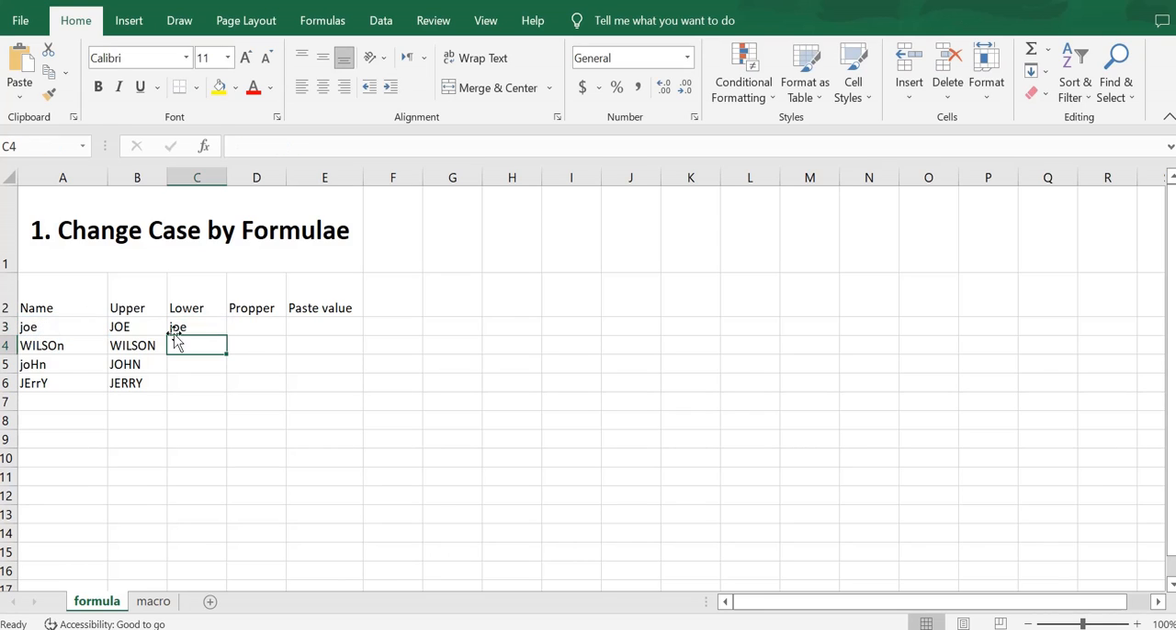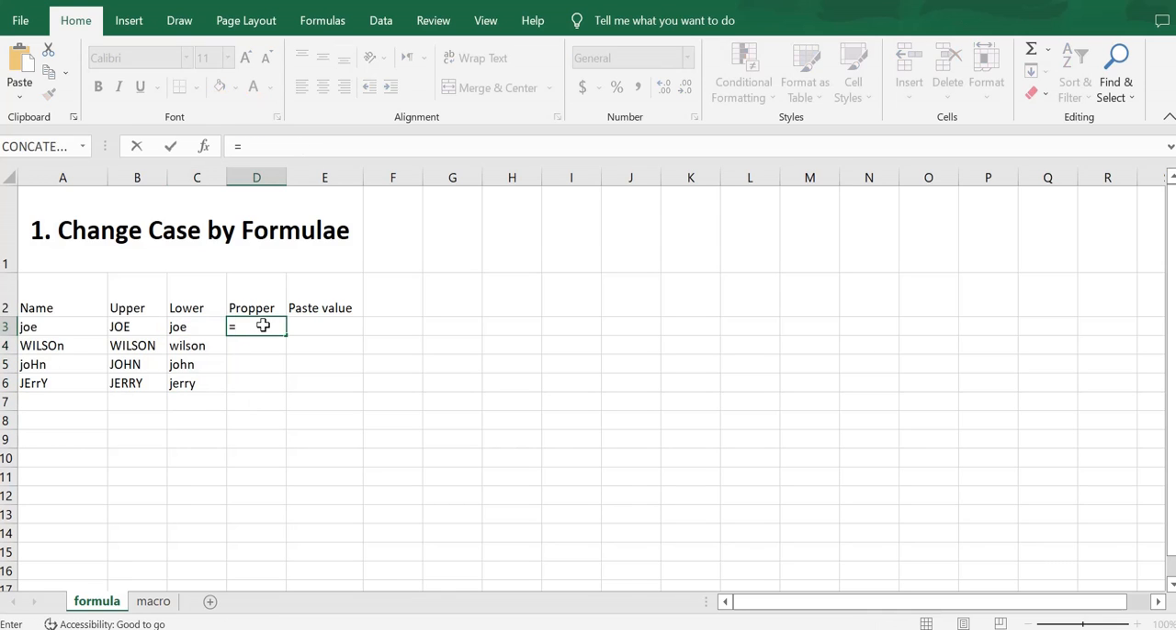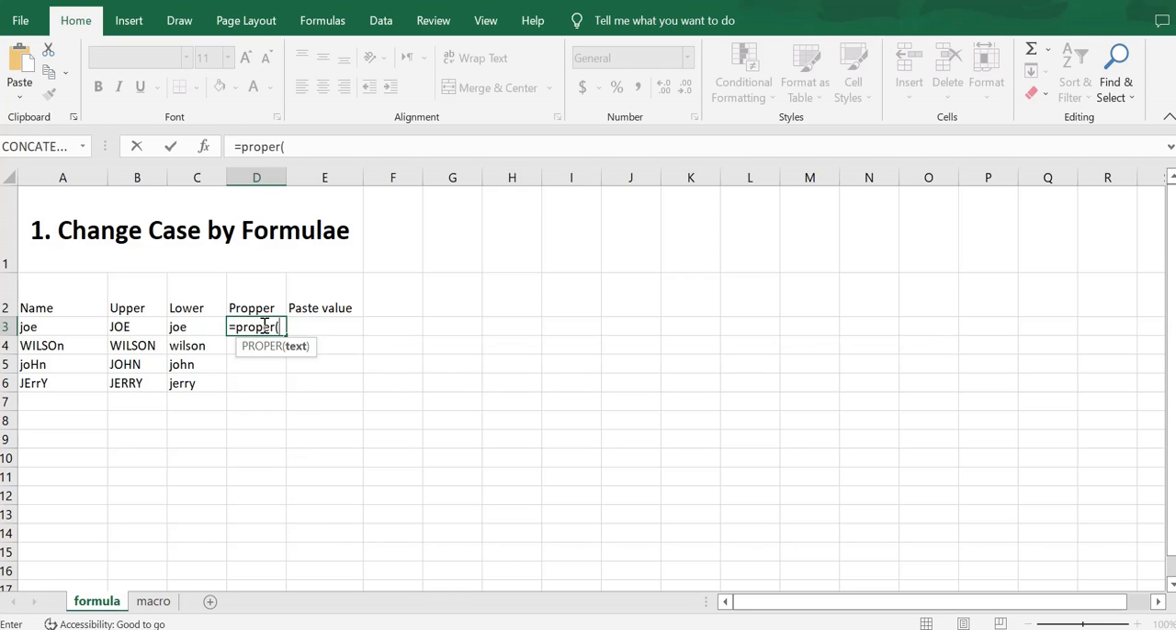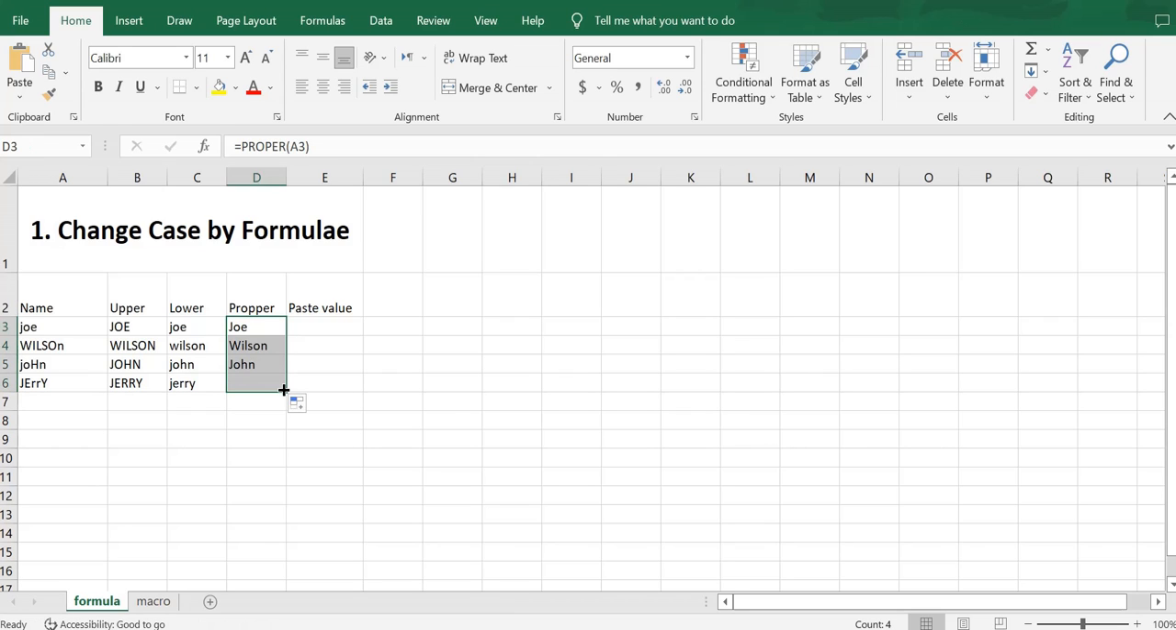Secondly, if you want to change the case of your text to lowercase, then use the formula lower and give the reference of cell as an argument. Similarly, if you want to change your text to proper case, means only first letter will be capitalized, just use proper formula and pass the cell reference as an argument.